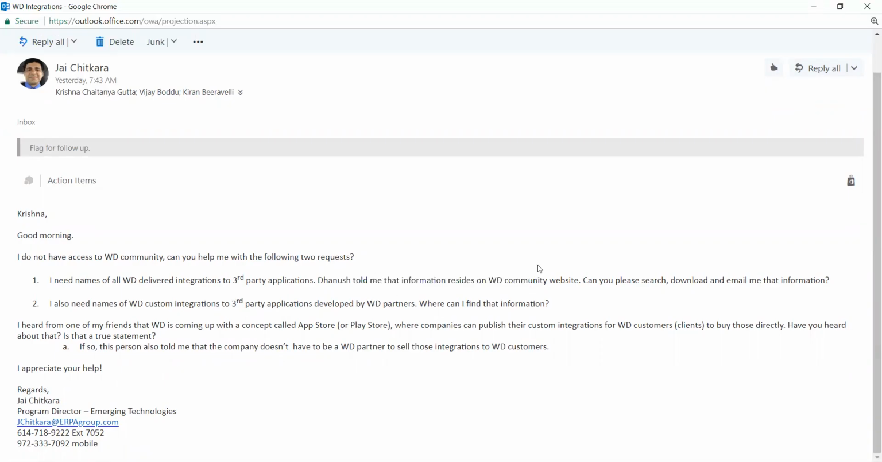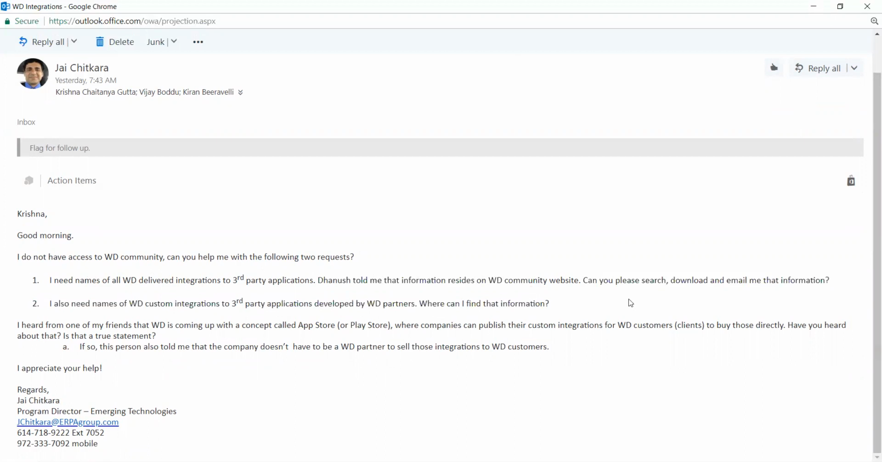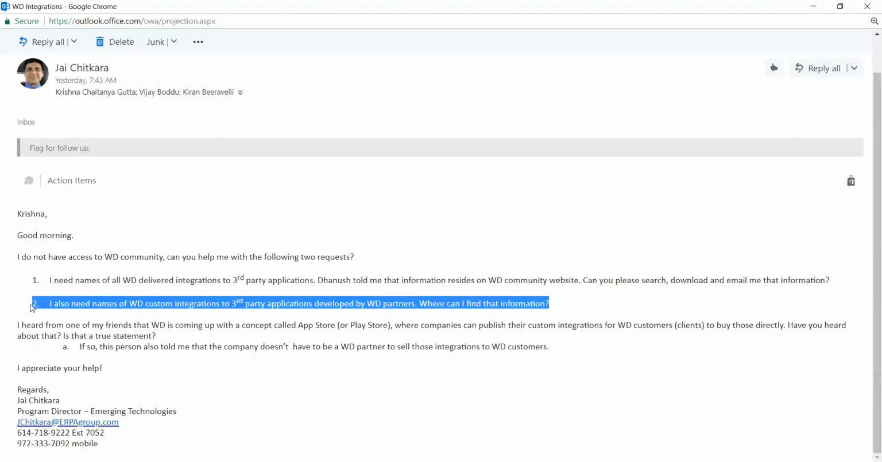All right. Okay. If you can show me that, it doesn't have to be today. Sometime. Can you please search download? I'll also search in community if it has more, but I also needed names of the custom integrations to the Workday partners. So this we don't.